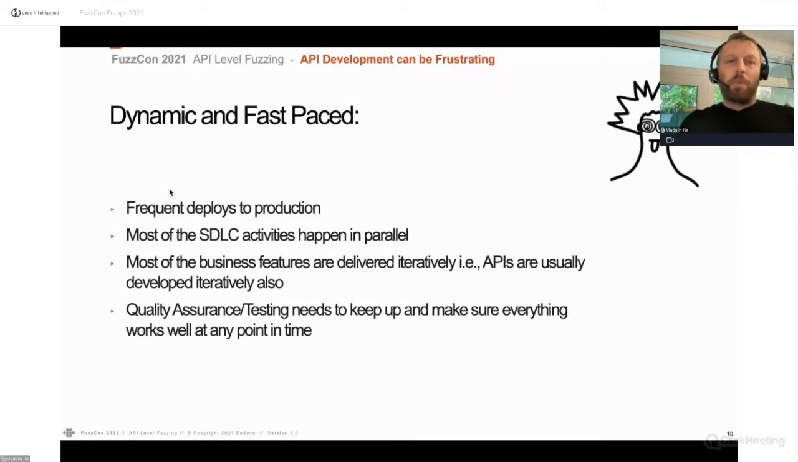Most of the activities need to happen in parallel. Everything that happens, you develop, you test, you think about different ways to deploy to production, different types of checks, and everything needs to happen in parallel. Yet most of the business features are delivered iteratively, and that also applies to APIs. And there is huge pressure on the quality assurance part, that you need to keep up with all the changes that happen and make sure that everything works well at any point.